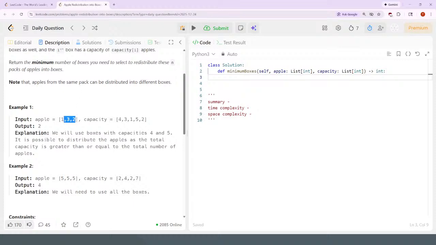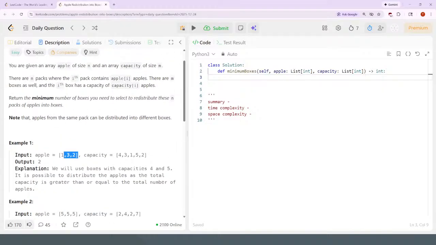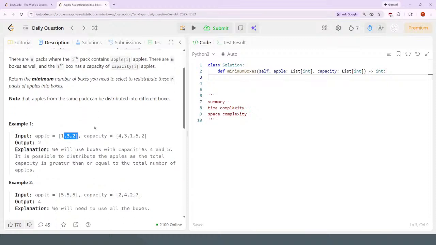Okay, so 1, 3, 2, you redistribute. We will use boxes with capacities 4 and 5. It's possible to redistribute the apples as the total capacity is greater than or equal to the number of total apples. The minimum number of boxes you need to select to redistribute these n packs. Okay, so the number of boxes you need to fill 1, 3, and 2. So fill 6.